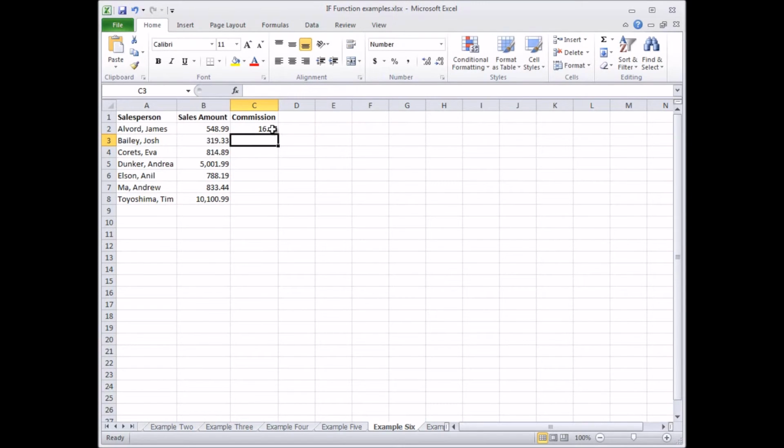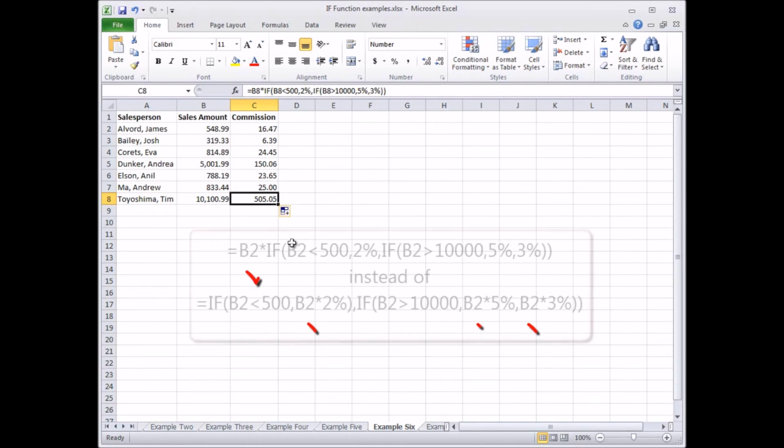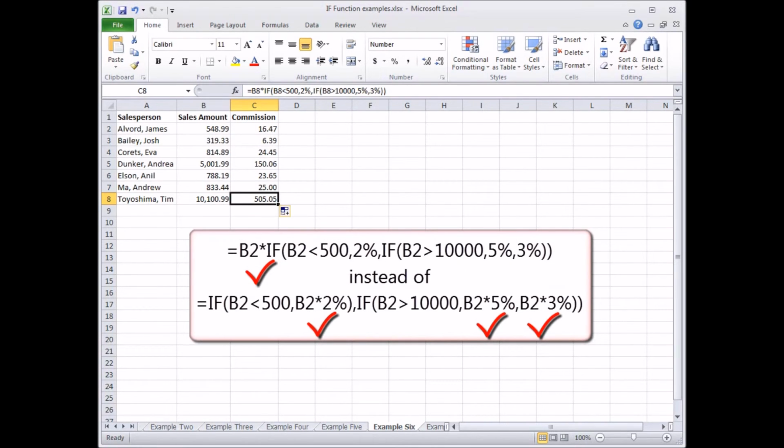Press enter, and then I'll double click to copy this down, and I can tell that this is a 5% commission. It's over 10,000, and here we've got a 2% commission because it's less than 500, but here we've got greater than 500 but less than 10,000, and so we've got a 3% commission. As I said, I wrote the formula so that the multiplication would take place just once instead of doing it 3 times in the formula, and so here's how the formula would look if I did the multiplication inside the formula.